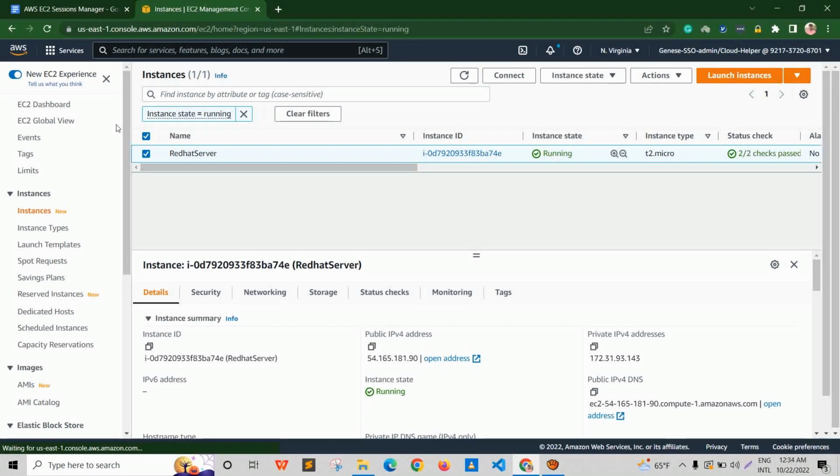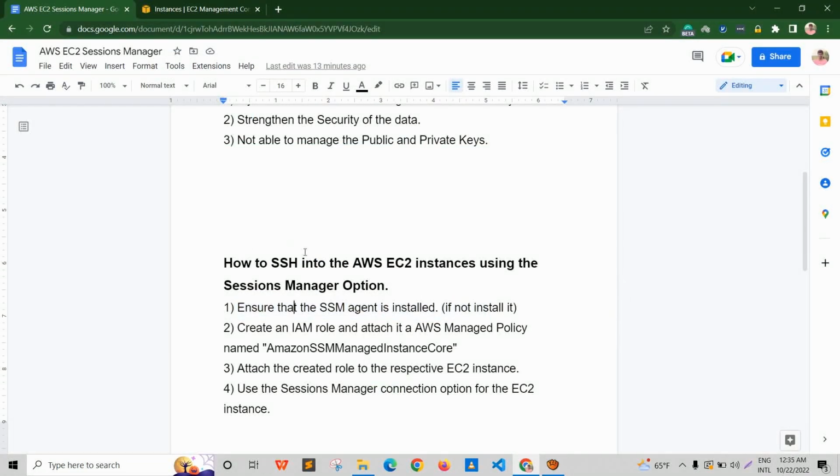You can create multiple Linux flavors and multiple OSs that are present in the EC2 Management Console, and several have pre-installed SSM agents. If you are using Ubuntu 20.04 LTS or Amazon Linux 2, these operating systems already have SSM agents pre-installed inside them. But there are multiple Linux flavors in AWS EC2 that don't have SSM agents pre-installed. So the first step, as mentioned here, is that you will have to ensure that the SSM agent is installed.